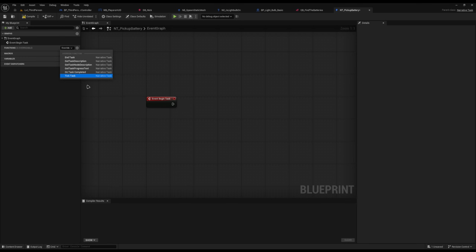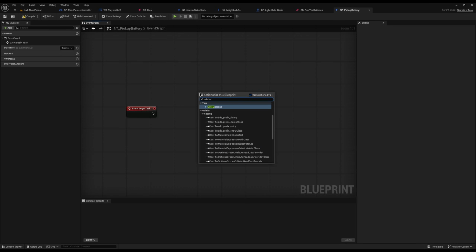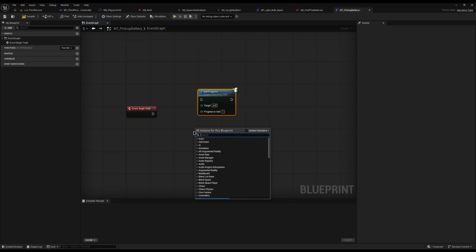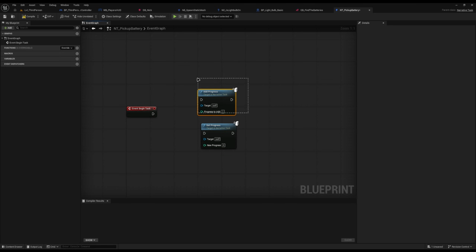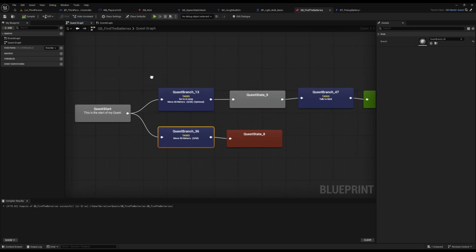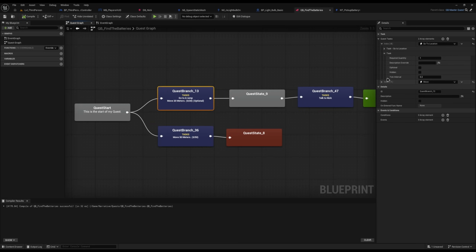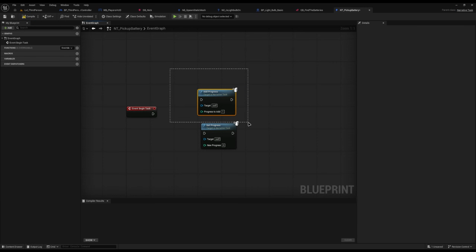So how do you actually complete a task inside here? You've got two nodes you can use. You have add progress, and then you've got set progress. So add progress will simply take the current quantity. So on here, we can see we need to move 20 meters. So the quantity is set to 20. Add progress will just continuously set that on top of each other. So we're adding one at a time or two at a time. Great if you're picking things up.